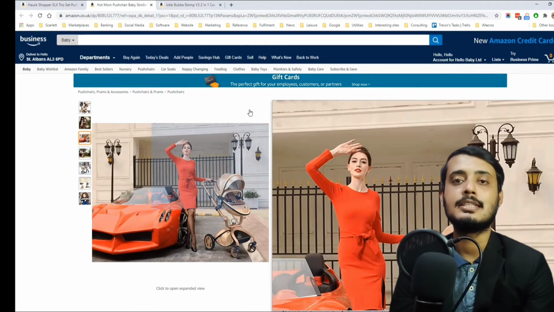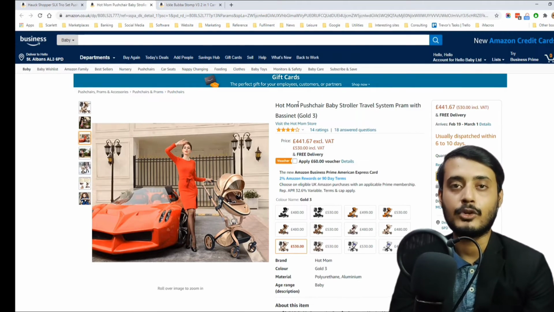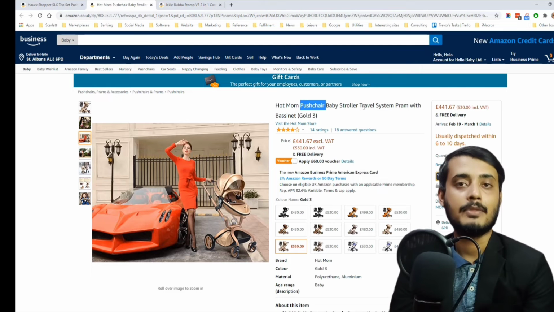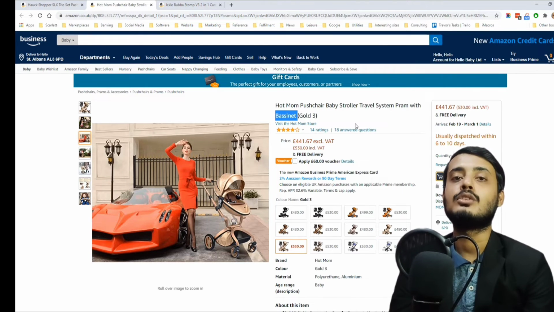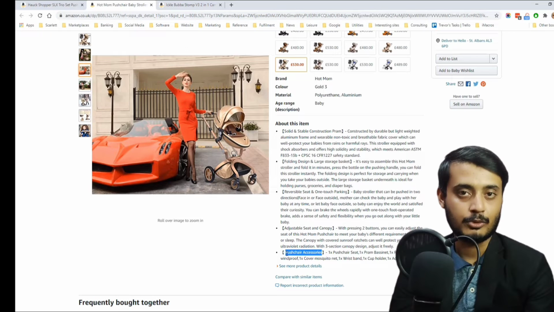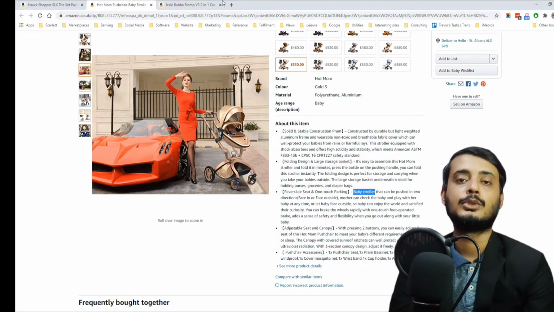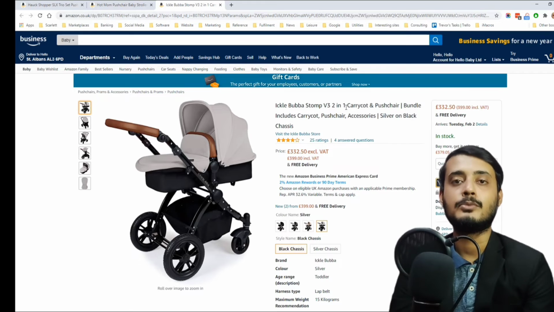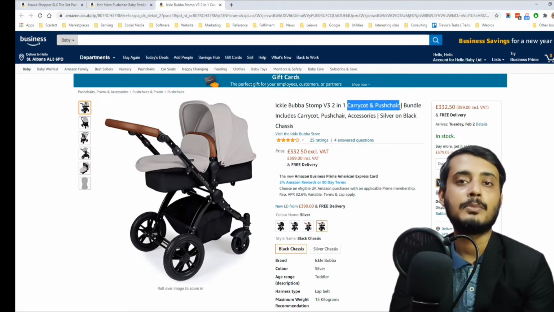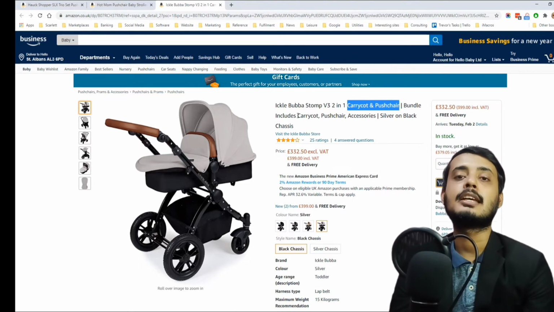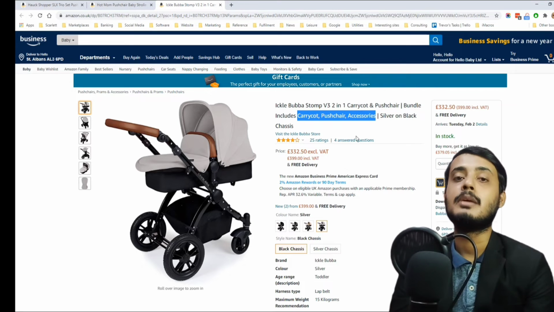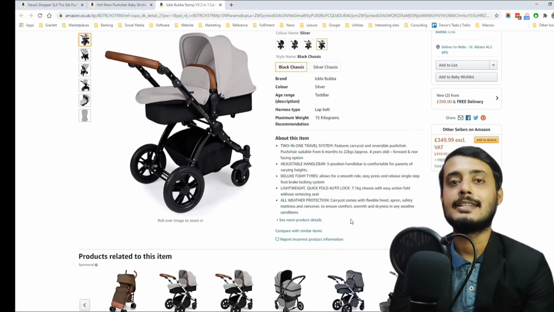If we go down the listing, we will see a list of related products which are probably also competitive products. So let's choose two which look similar to our product and look at the keywords they use. In the first, they are using the words pushchair, travel system, bassinet, pram, accessory, which are keywords I have seen before, and baby stroller. Let's now look at the second one.